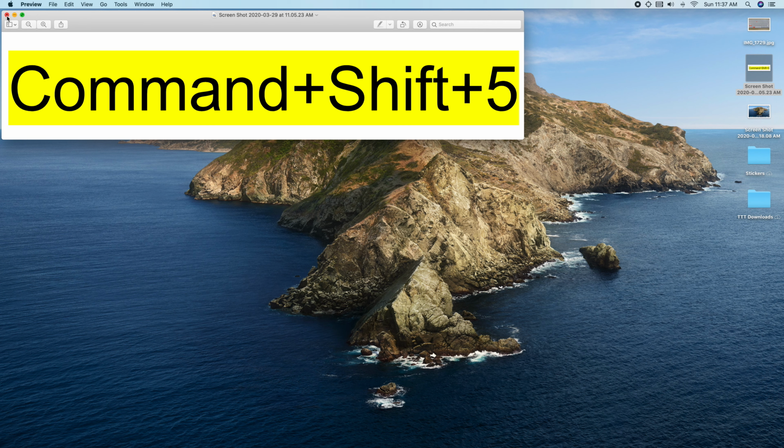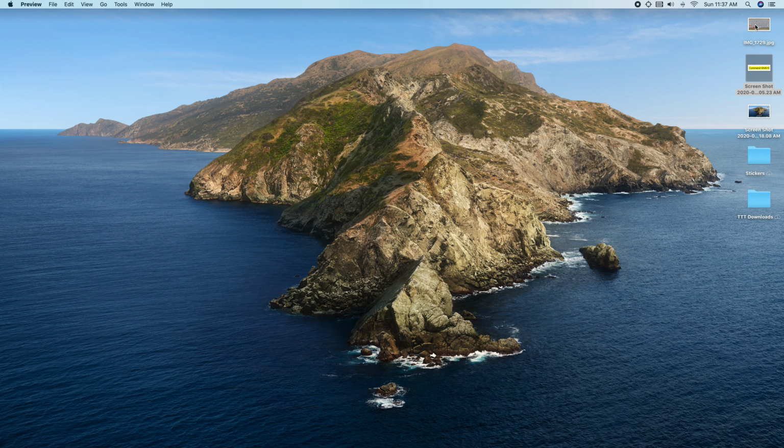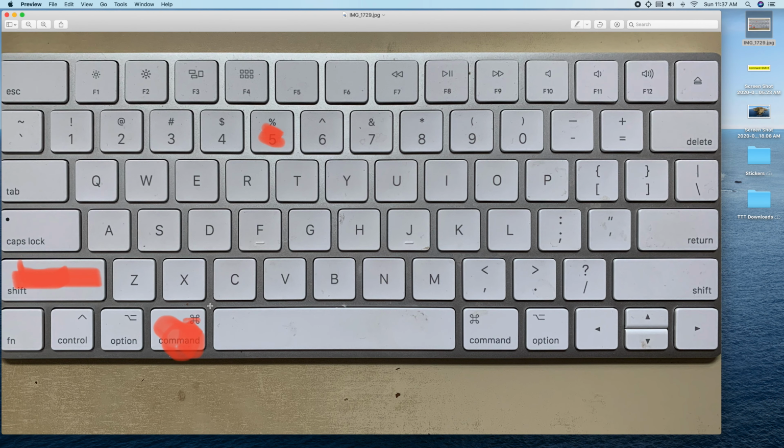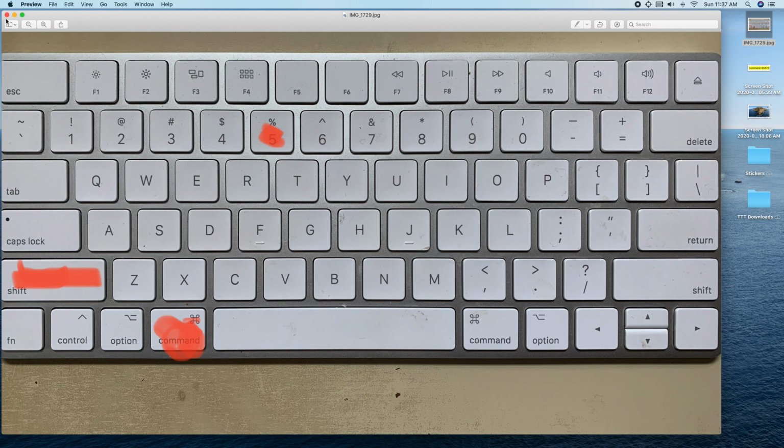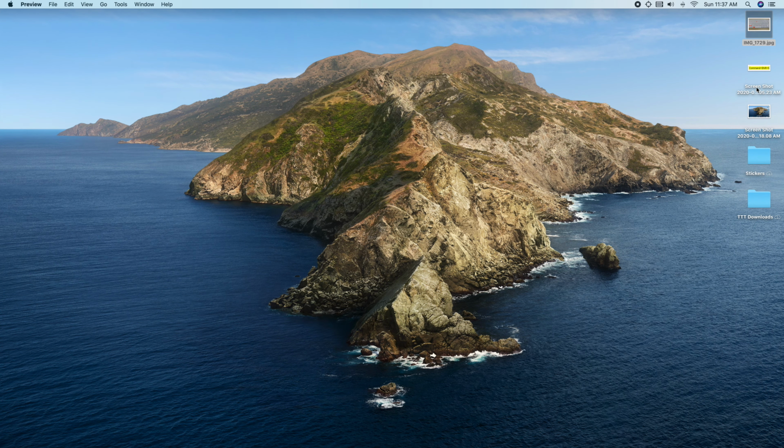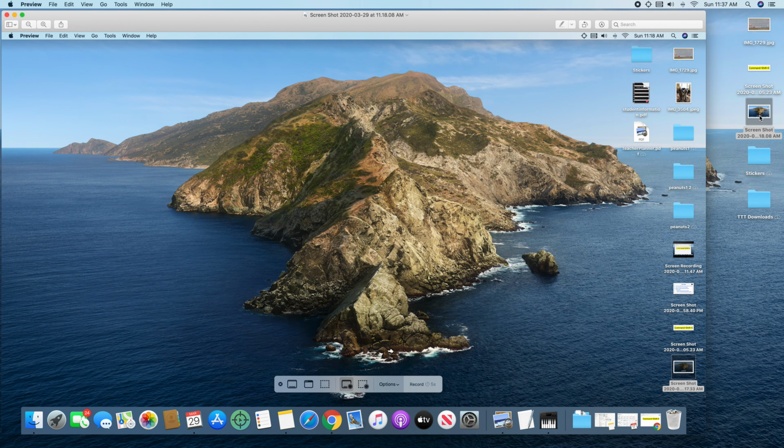Again, that's the keystrokes Command-Shift-5. And what does that look like on your keyboard? Well, I know on my keyboard it looks like this, Command-Shift-5. You hold all three of these down at exactly the same time. Once you do that, what you will find is a screen that comes up, and above your bar, you'll see this.